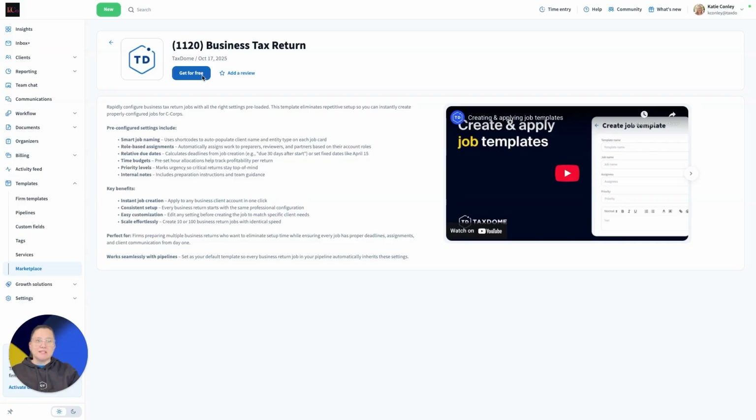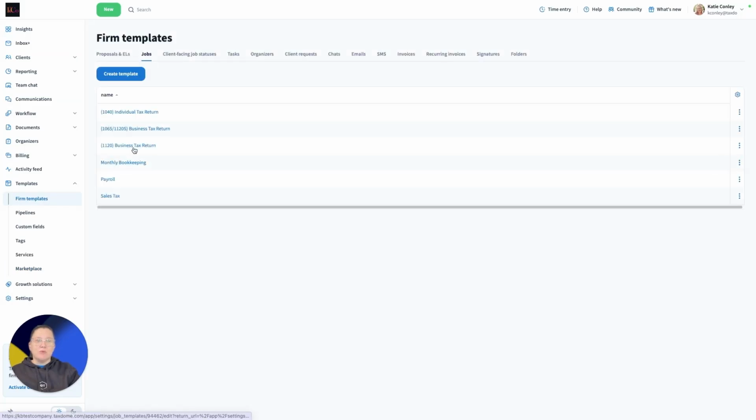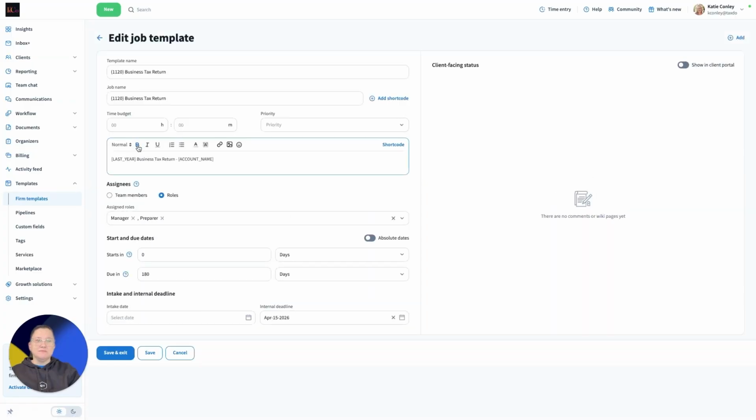First thing we want to do is click Get Free, and then we're going to go to our firm templates under Jobs. We want to open that template. You're going to see your template name, and then you're going to see your job name. These do not have to be the same, so you can make them whatever you would like.